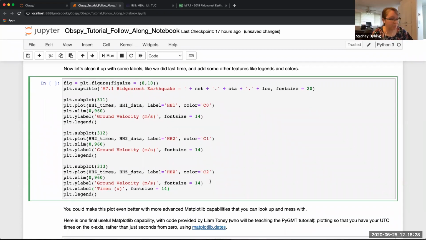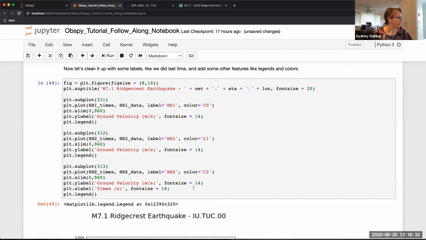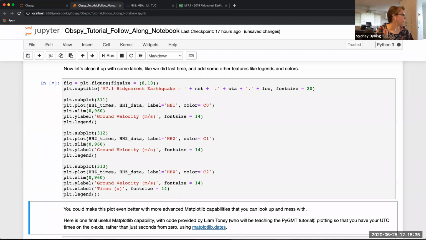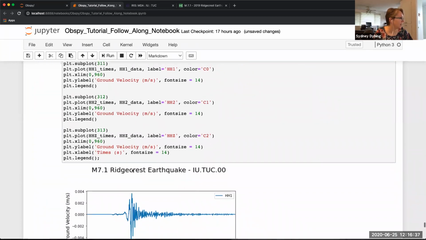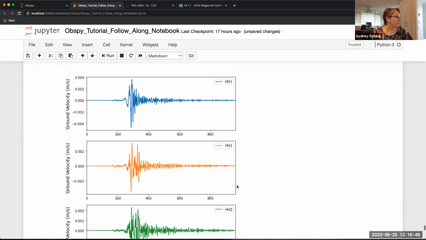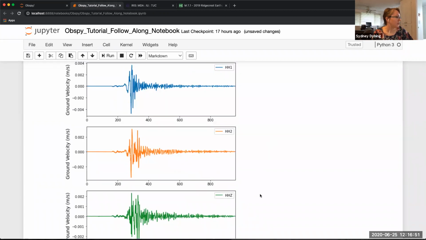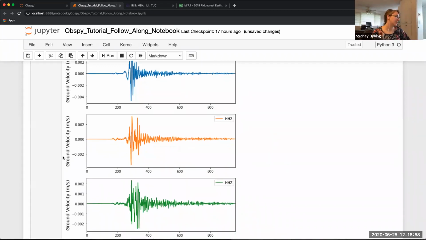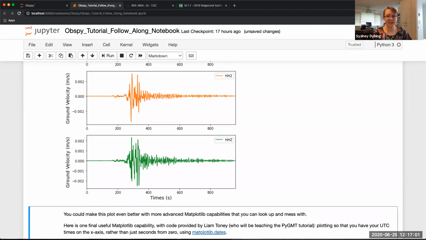And if you missed any of that, this will be uploaded in a couple of minutes before we start the lab section. And I forgot to put the semicolon. And there we go. We've got a nice big title telling us that this is from the Ridgecrest earthquake. It's network IU, which is the global seismic network, the Tucson station, and all this data comes from location 00. And then we've got a nice plot now where each subplot is a different color. We've got labels telling us which channel each of this data is coming from, and we have nice axis labels on the y-axis and on the x-axis.